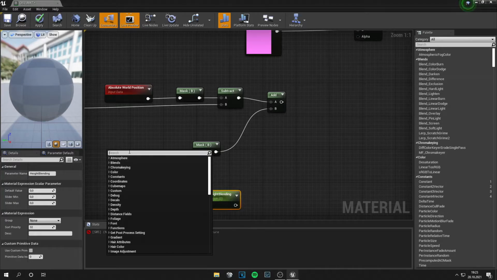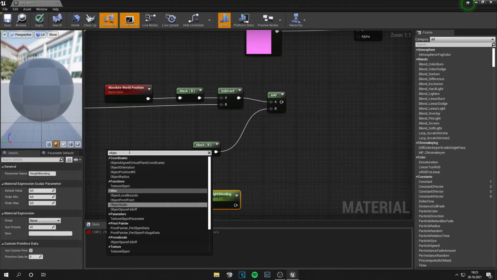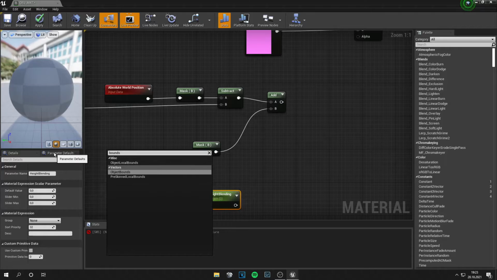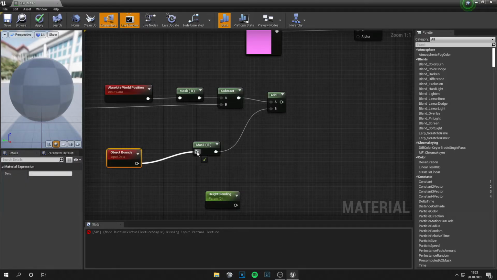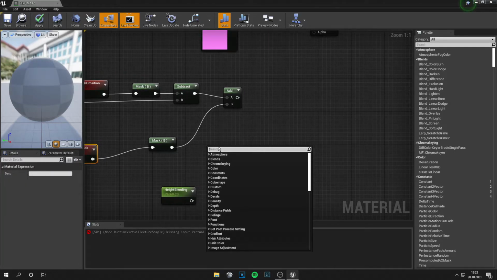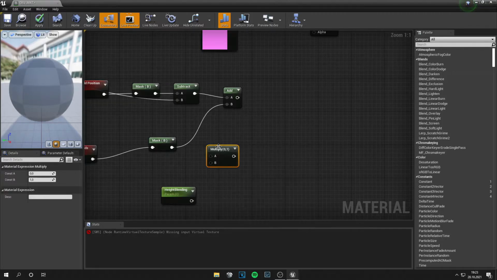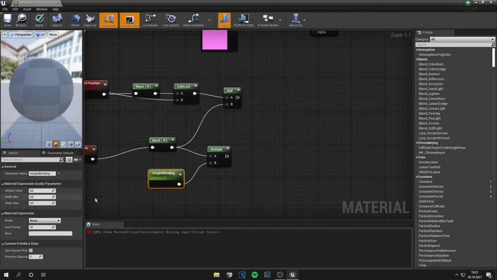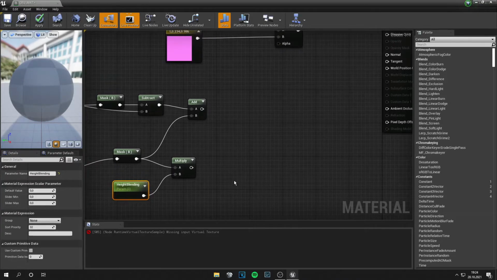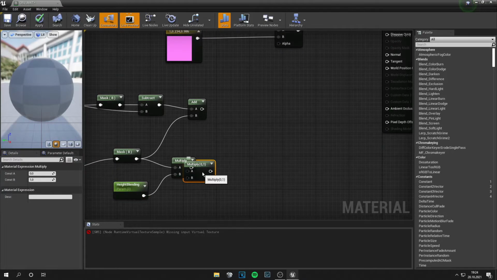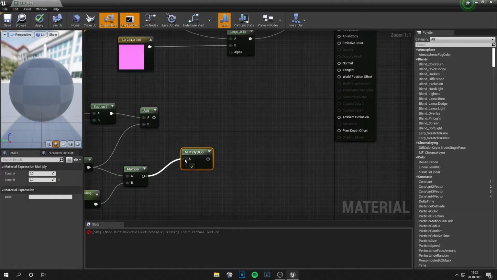And we need an object bounds node. So just search for bounds. This goes into the mask. And we need a multiply node. So you can press M and left click for multiply. Okay, this works fine. And now we add another multiply node and multiply this by a value of 2. And from this multiply node, we go into A.